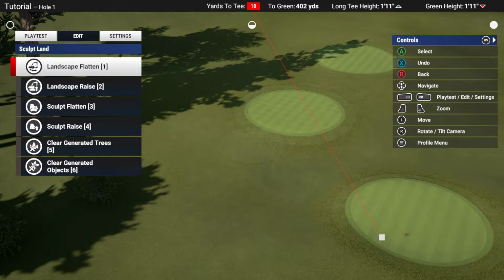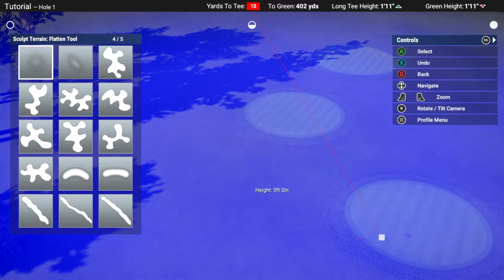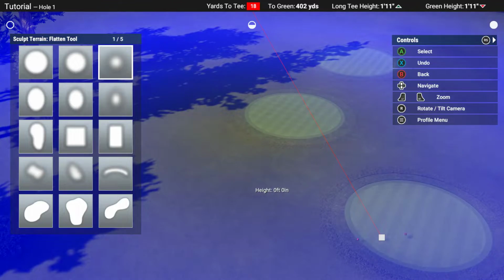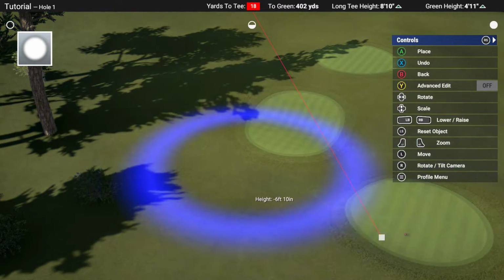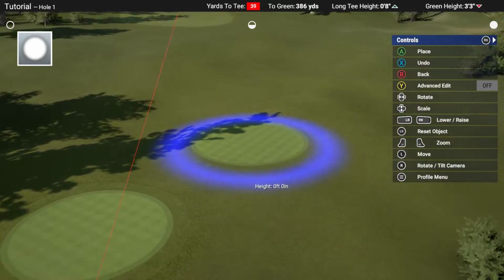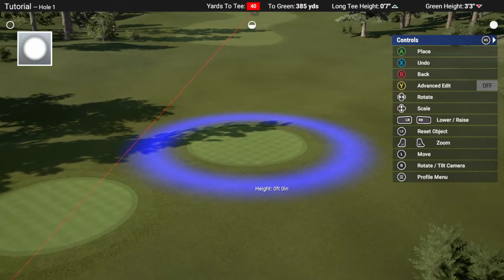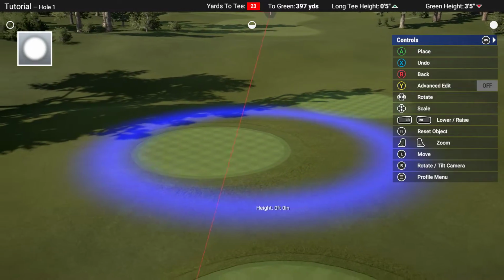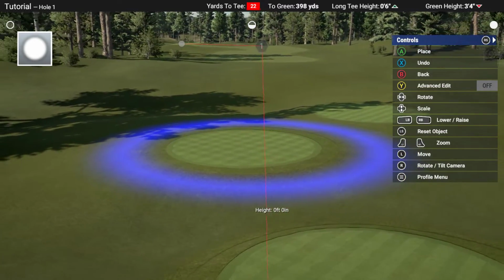So we're going to go into our sculpt land, our landscape flatten. We are going to use basically the same brush we used to make our tee box. So just to keep it simple, our nice circular brush, set it to 0, and I'm just going to highlight over it, maybe make it a little bit bigger, and click once, and I should have some nice flat tee boxes. Might want to raise this one.